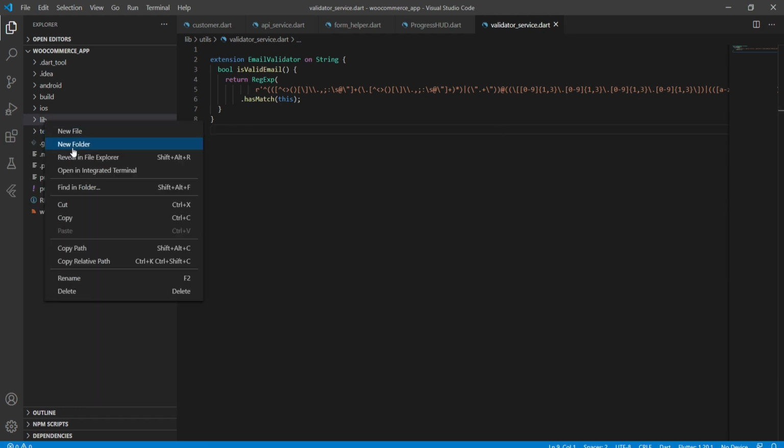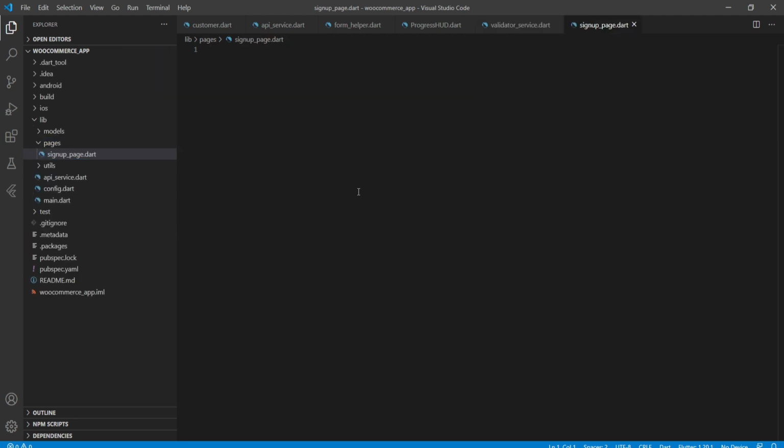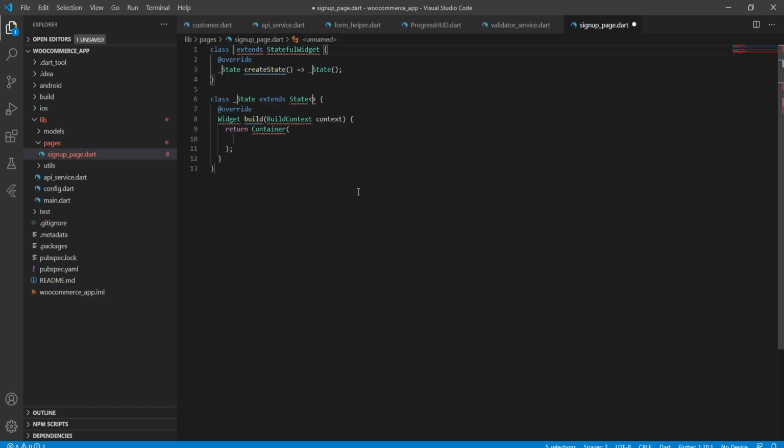So here we will create the pages folder, and inside that I will create one new page, sign_up_page.dart file. I will make it a stateful widget, SignUpPage.